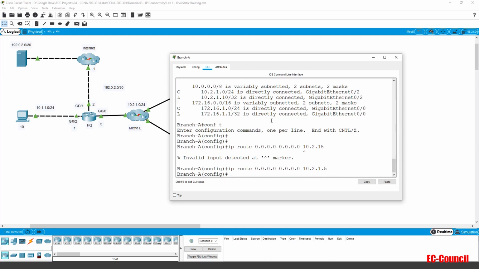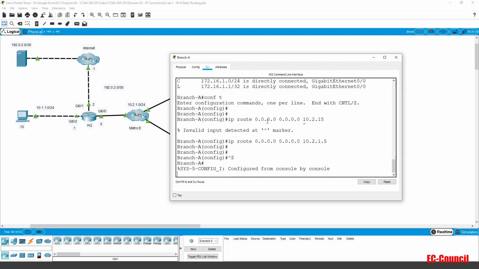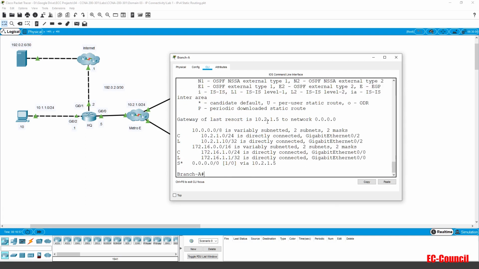And that's it. Therefore, if branch A receives a packet for which a route does not exist within the routing table, it will forward it to the default gateway. So let's check the routing table one more time. And looking closely, we actually have a gateway of last resort configured on branch A. The gateway of last resort is this interface here on the HQ router. And what this means is if the branch A router receives a packet that it does not have a route for, it will simply forward it to the gateway of last resort.